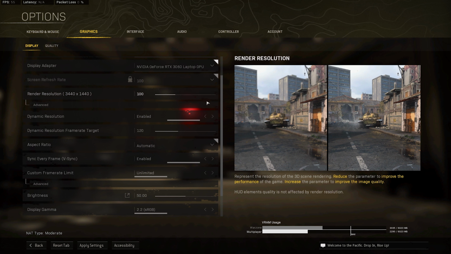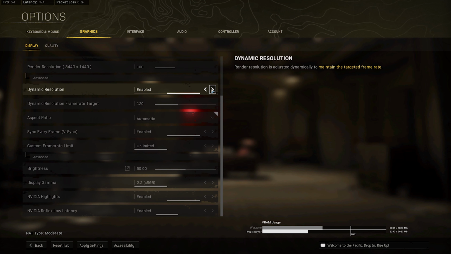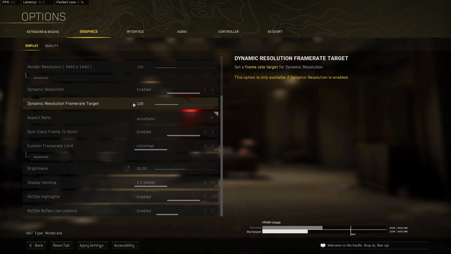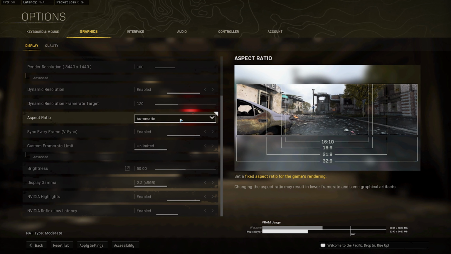Next, enable the dynamic resolution option in order to allow the game to adjust your render resolution to keep a more stable target frame rate. I will set my target frame rate to 120, as my screen refresh rate option is set to 100. Set the aspect ratio to automatic, which will use your native monitor aspect ratio.